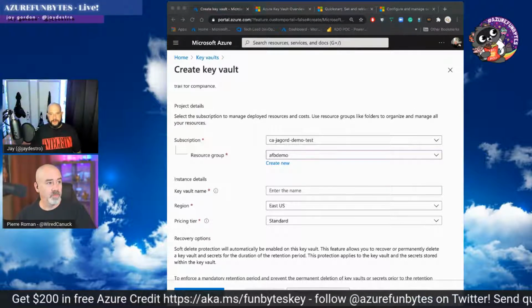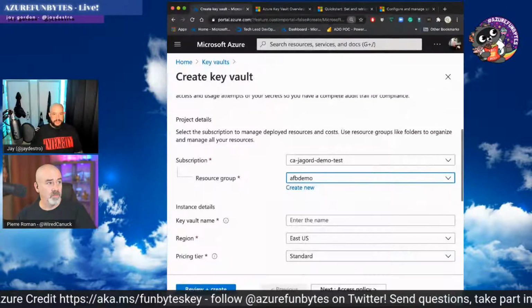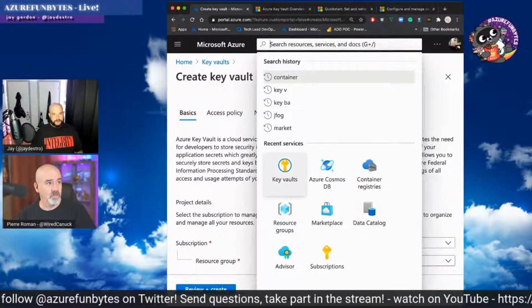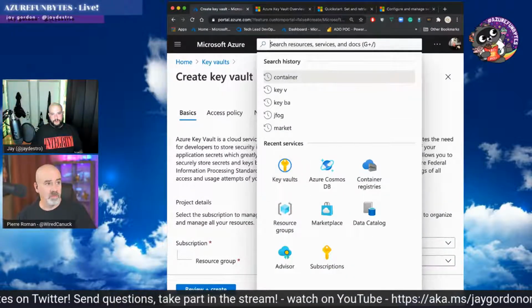Let's take step one, and step one begins with creating a Key Vault. So I just made it a little bigger. If you just go here, you can just search Key Vaults.